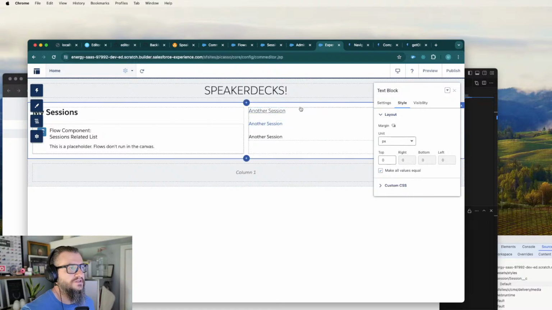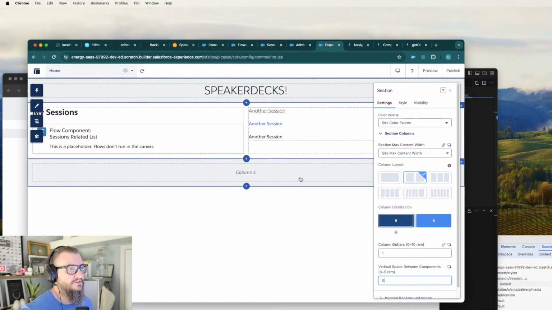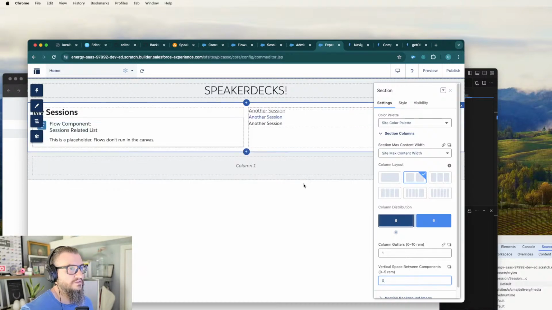You know what? There's a setting within the column. Is it within the column where you can collapse the... So no vertical space. That should take care of that.